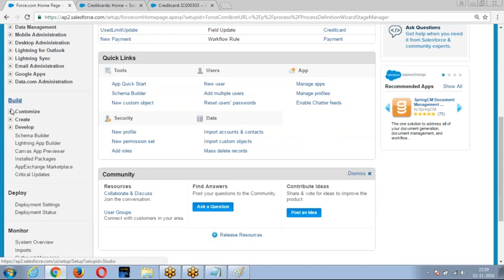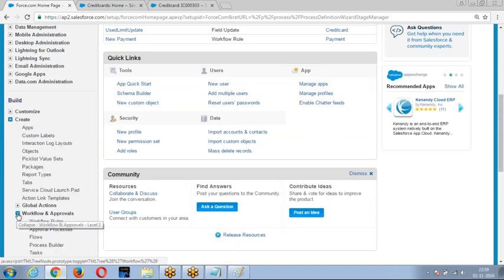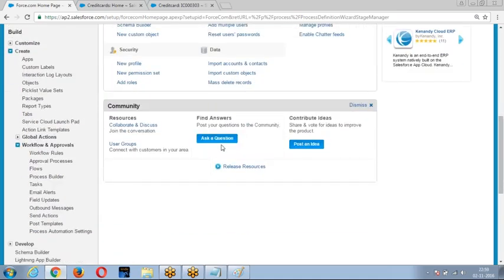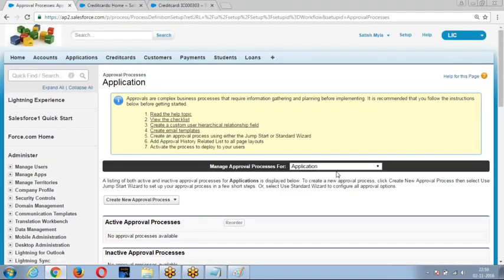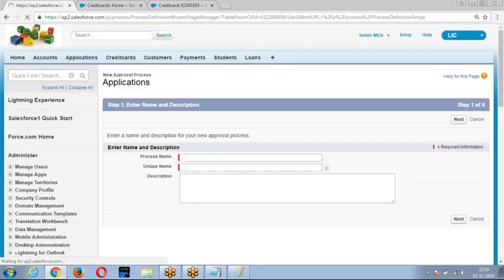build, create, workflows and approvals, approval process. Choose the object, then decide what type of wizard you want to choose, jumpstart or standard setup wizard. I am choosing standard setup wizard. Enter the process name, new credit card approval.